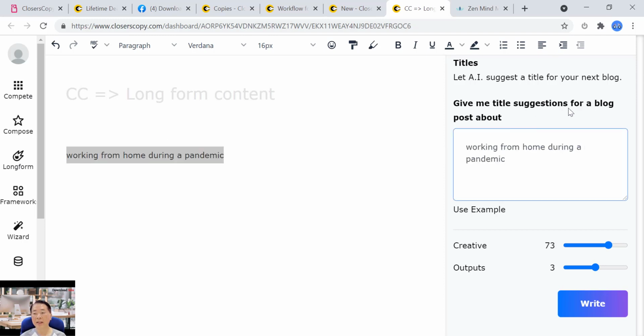Okay, give me title suggestions for a blog post about working from home during a pandemic. So there are only two variables that you need from here. First is the creativity and also the output. Output means if you put 3, they give you 3 outputs. If you put 5, it gives you 5 outputs. So maybe we just put 3 here.